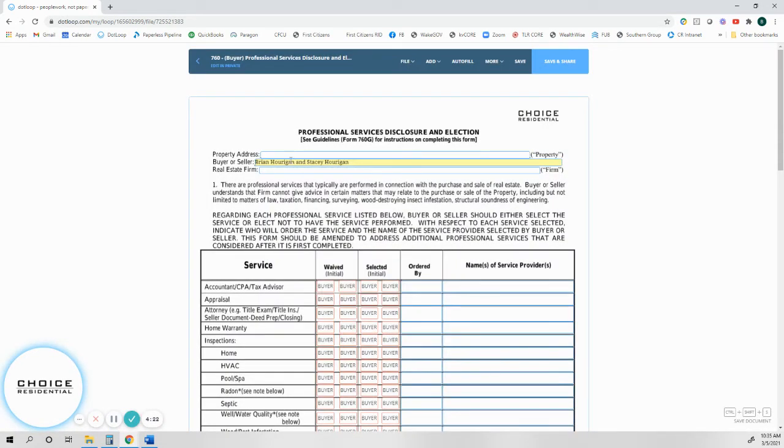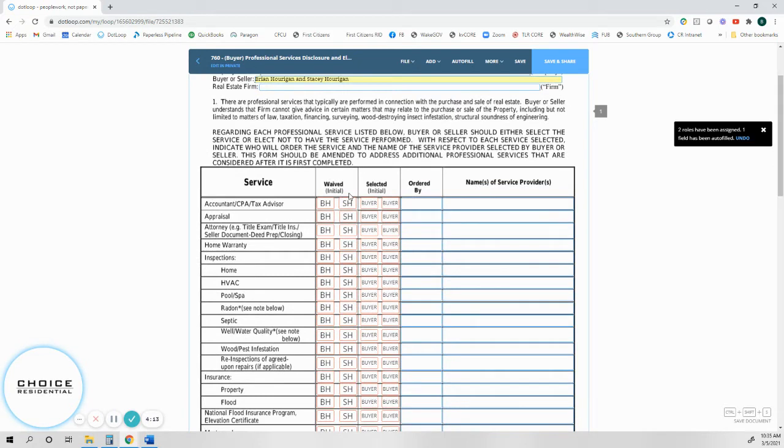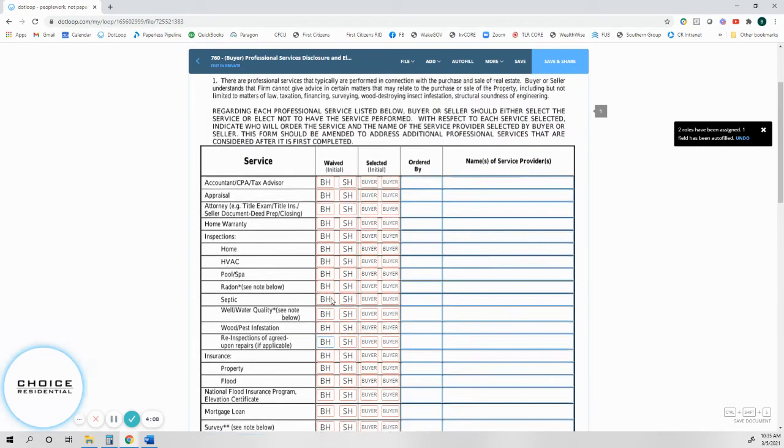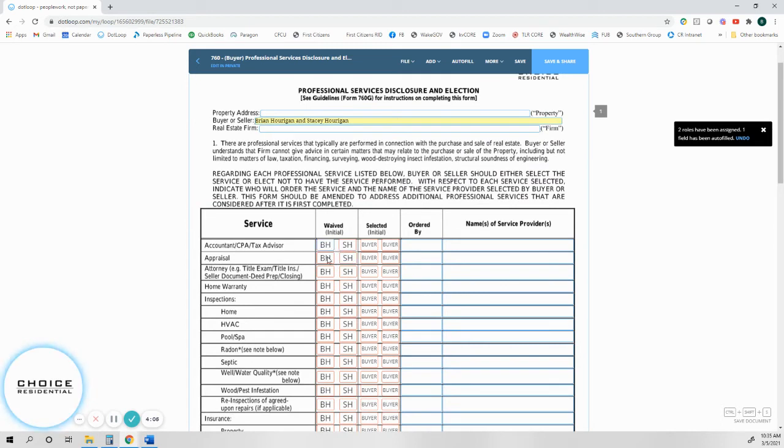It's going to place any information you have in the loop, the address, our firm name, and the clients, the buyers here. But then it automatically places the buyer initials in every line item in the waived category. So that would mean you would manually need to go in here and change these to get them into the right place.